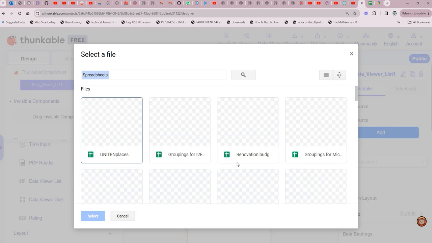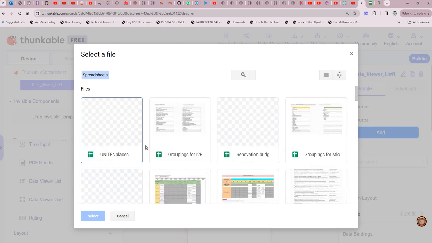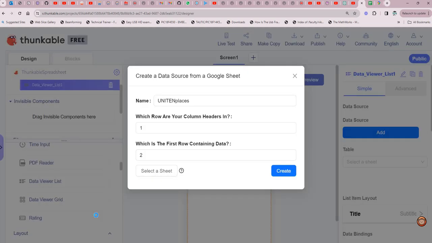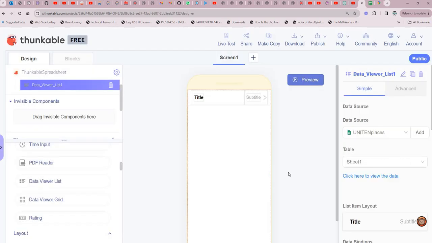So now it asks you to select. You already have the unit 10 places, right? So click on that. And then you can click select. Once you have selected, you just click on create. So you can see now your data source has been added here. Data source has been added.